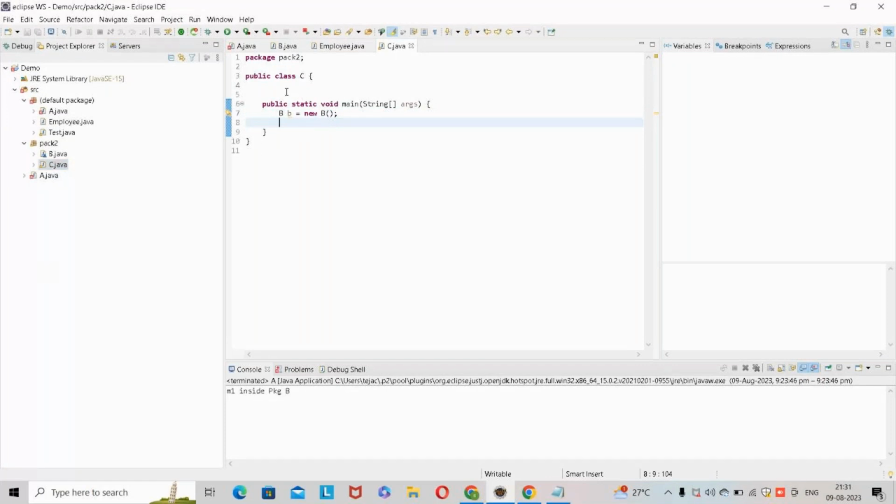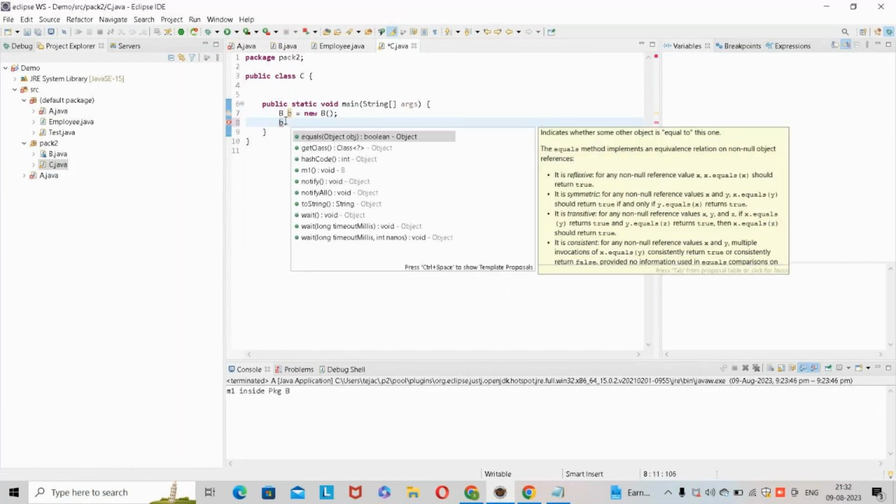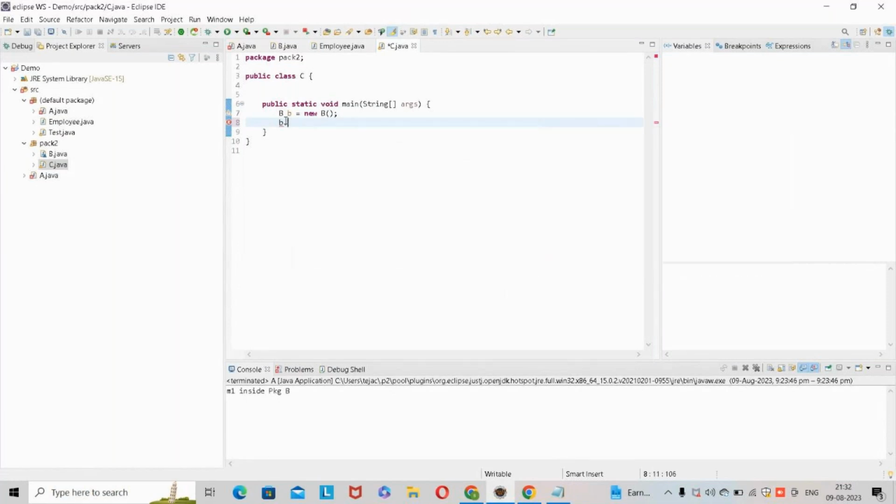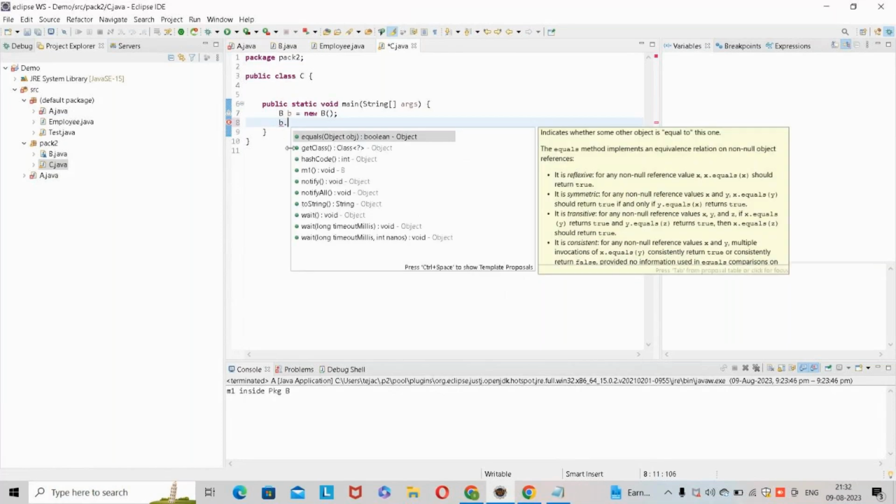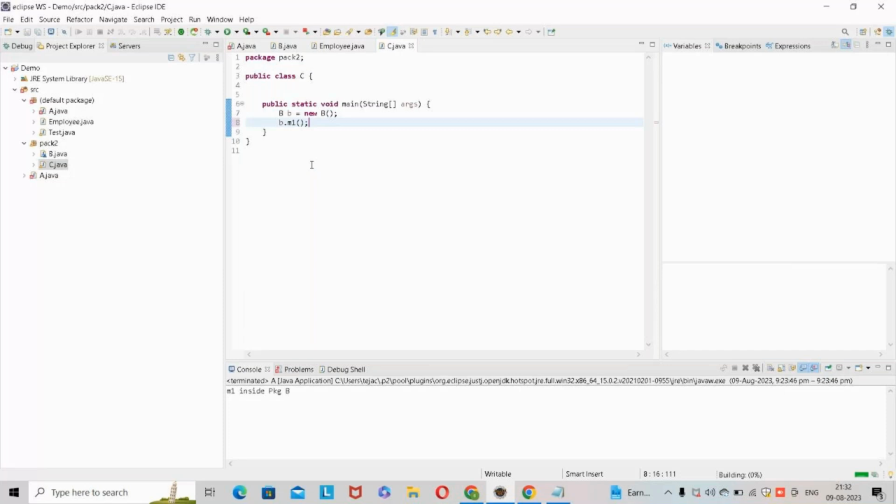And in this case, you see there is no import option, because the import option is needed whenever you are referring across two different packages. In this case, B and C belong to the same package, that is pack2. That is the reason you do not have any import option as well. And you can access the methods present over there also, and you will be getting an output.